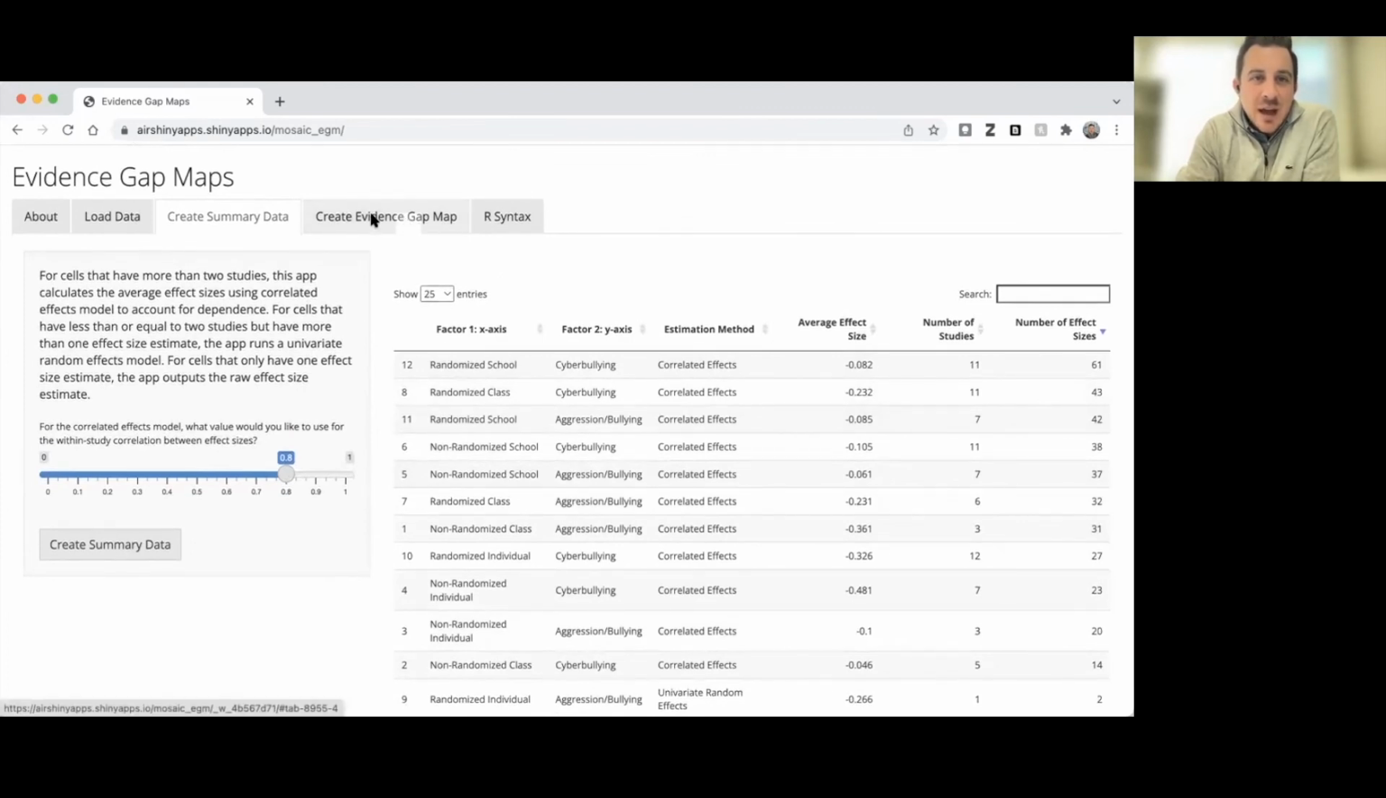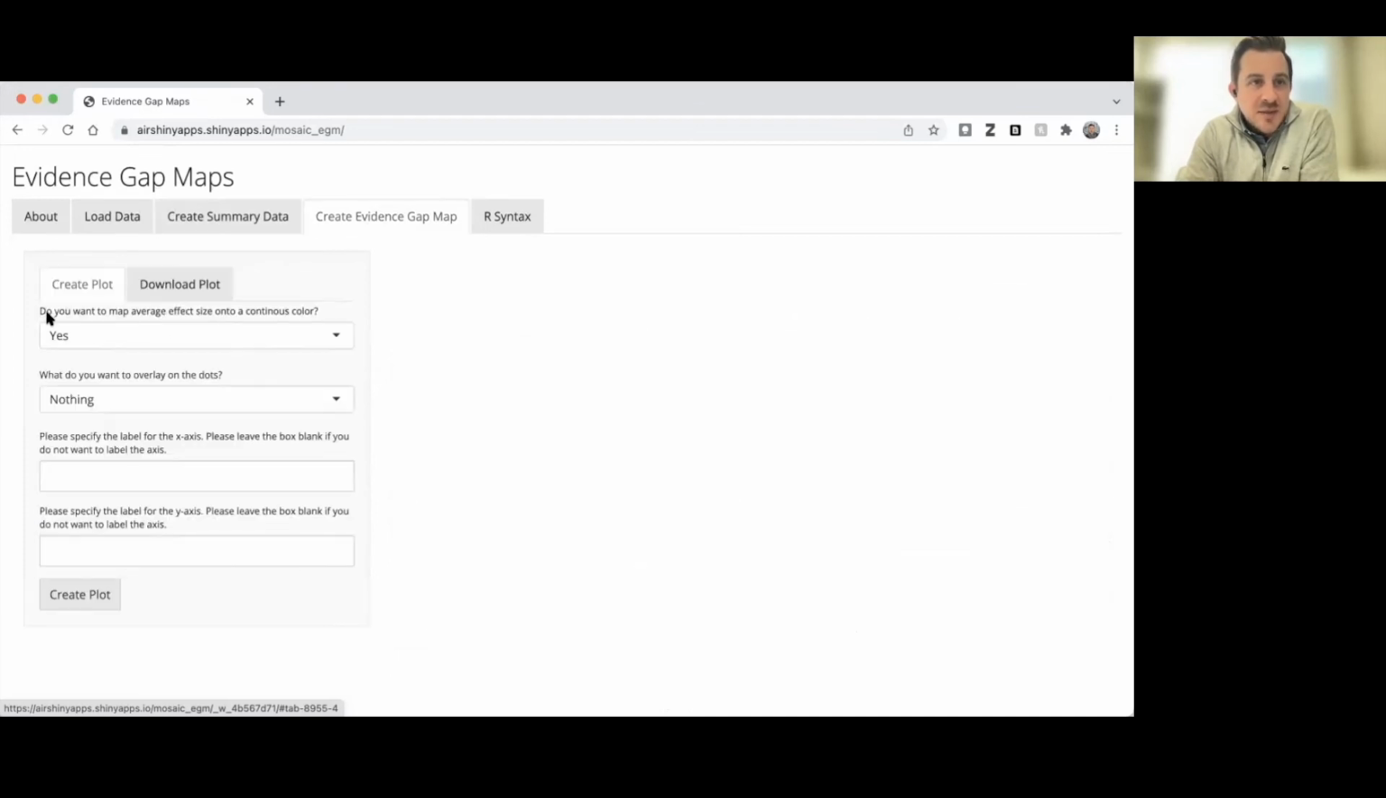Click on EGM. There's a couple more drop downs here. The first one says, do you want to map average effect size onto a continuous color? Do you want to overlay anything on the dots? This allows you to say the number of studies or the average effect. I'm going to click average effect so we can see what that looks like.